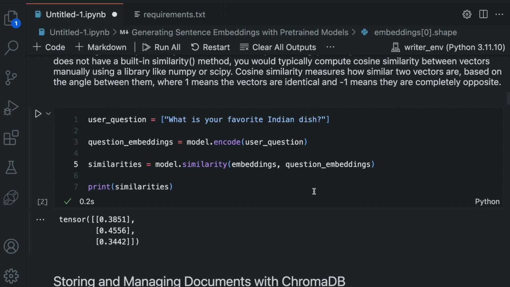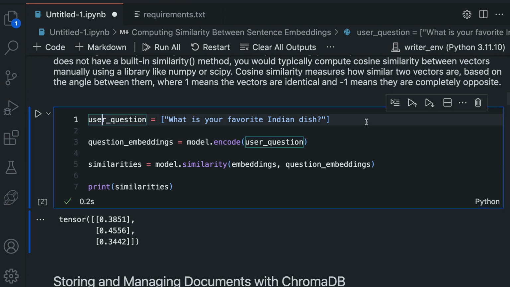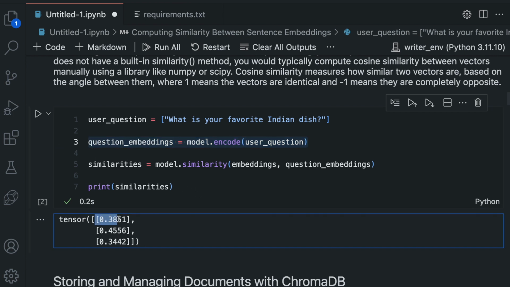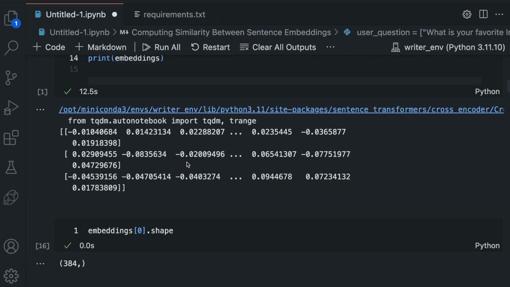Let's see what we can do with these embeddings. Here I've got a user question: What is your favorite Indian dish? Now I'm going to convert this into an embedding, and then I'll use model.similarity, and I'll pass my previous embeddings and my question embedding. What this does is it will calculate the similarity between all of my previously calculated embeddings and my question embedding, and it will give out all these similarities here. You can see it is 0.38, 0.45, or you can say 38%, 45%, 34% similar to these 3 embeddings.